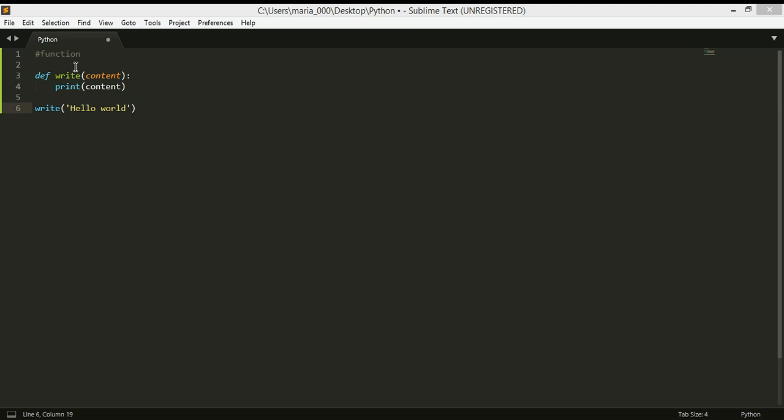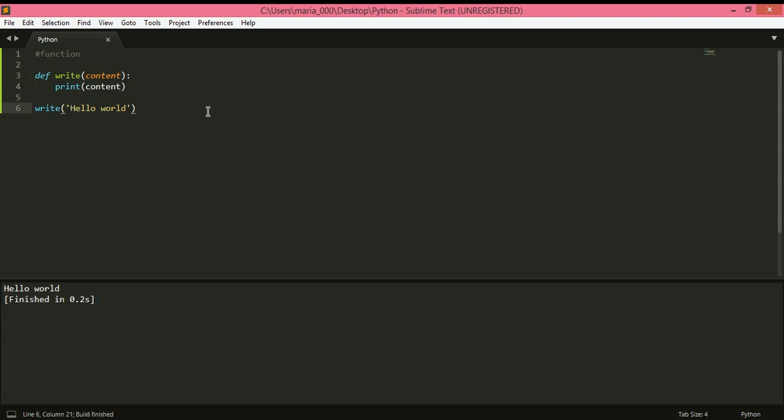So here, as a starter, I've written a simple program that includes a function. By the way, if you haven't checked out my previous video about functions, be sure to check that out. Here I've written the previous example of the function, and I've included the parameter of content, and here's the classic hello world. If I run the program right now, you see it prints out hello world.